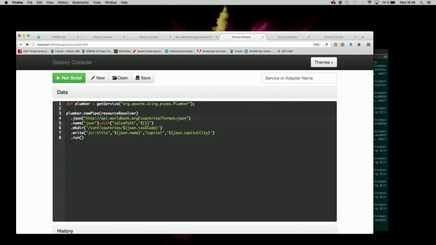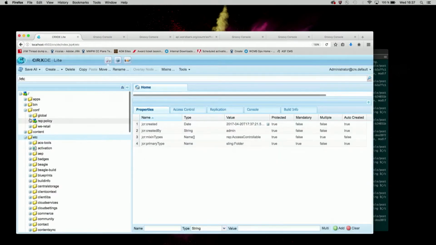And here, the JSON value I'm interested in is located at the second item of the root array. And I will call it JSON to reuse it later. I'm calling it mkdir here. That will basically create a resource tree in conf countries, which doesn't exist now.